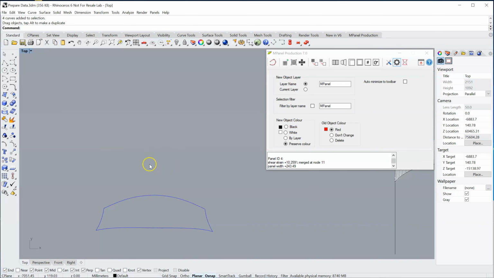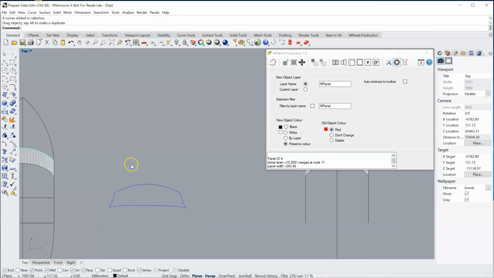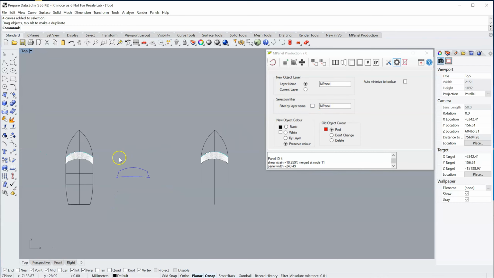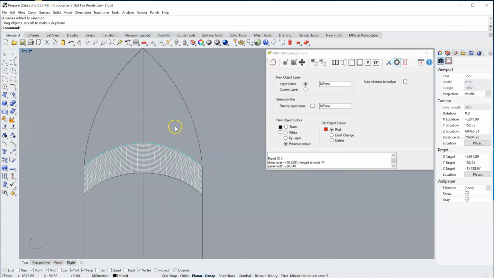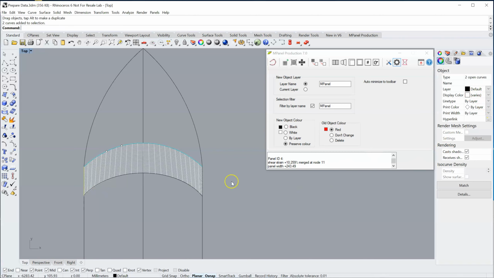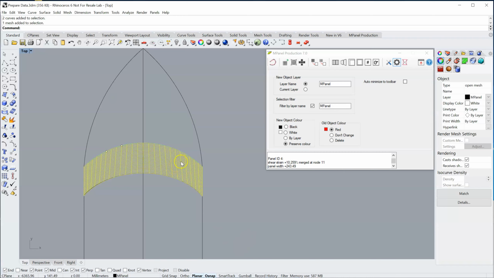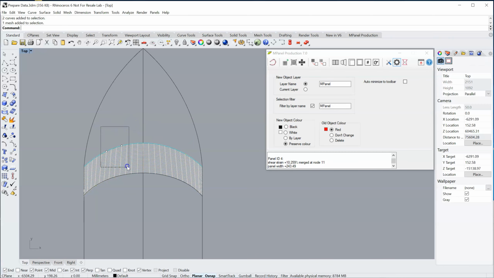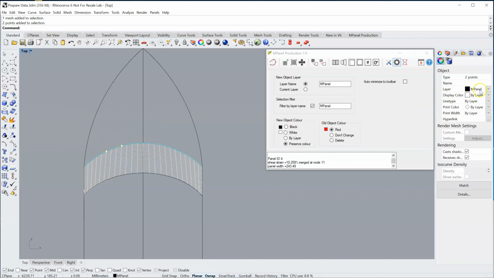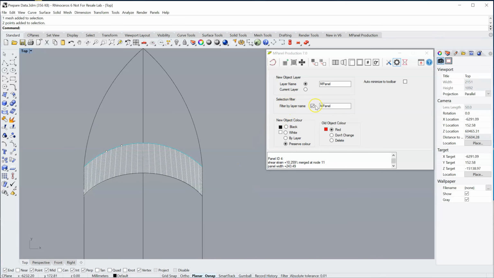Two other functions are that when we are making a selection, we can choose to select by a particular layer name. And this can be useful when we have a complicated drawing. In this area here, for instance, we have a number of elements which are on the layer default, and then some elements such as this mesh just here and these 2 points just here, which are on the layer called MPanel.